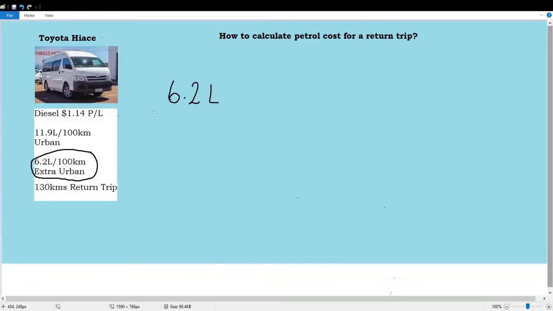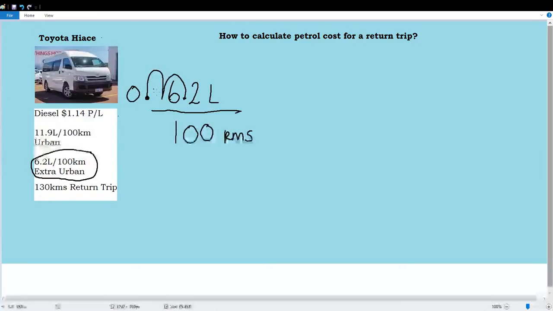So we've got 6.2 litres. We're going to divide that by 100 kilometres. You can work this out on your calculator, or you can just use a metric conversion and you can move that decimal point back twice. 1, 2, and that'll be 0.062.